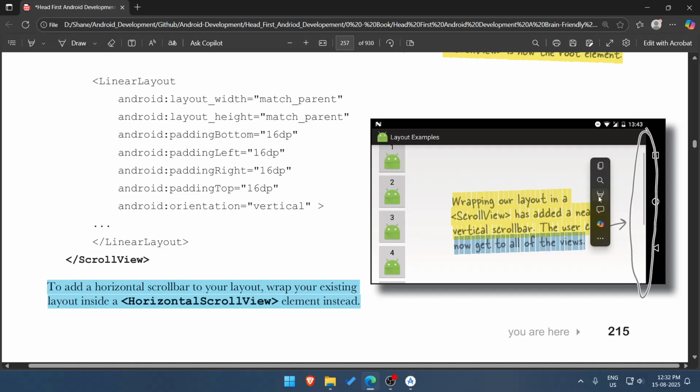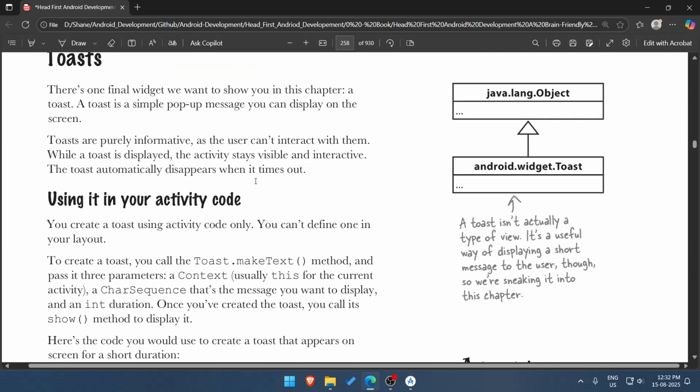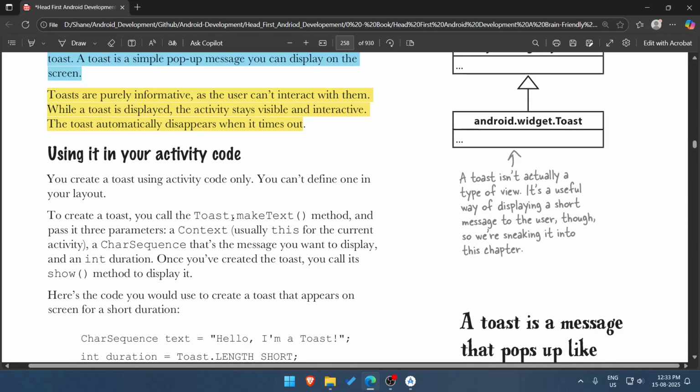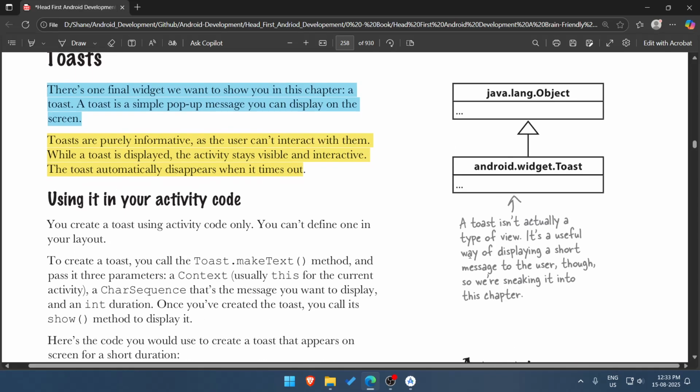Then we have a toast. There's one final widget we want to show you in this chapter, a toast. A toast is a simple pop-up message you can display on the screen. Toasts are purely informative, as the user can't interact with them while a toast is displayed. The activity stays visible and interactive, but the toast automatically disappears when it times out. A toast isn't actually a type of view, it's a useful way of displaying a short message to the user, so we're sneaking it into this chapter.